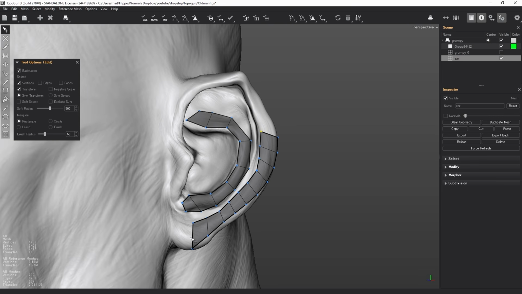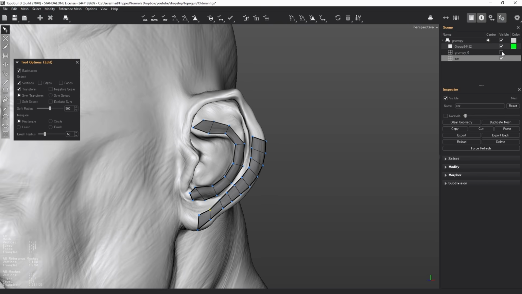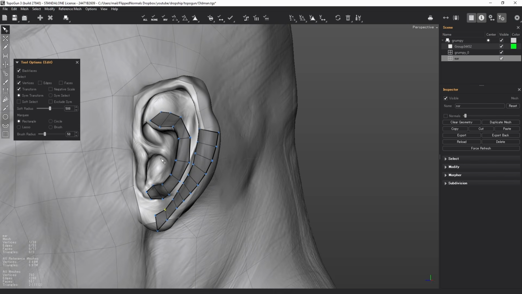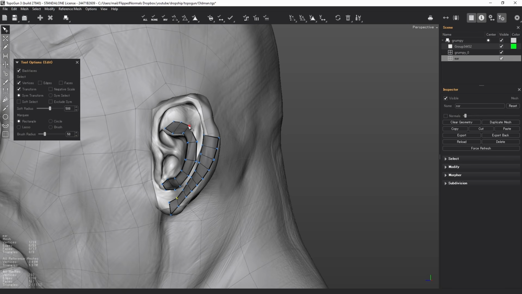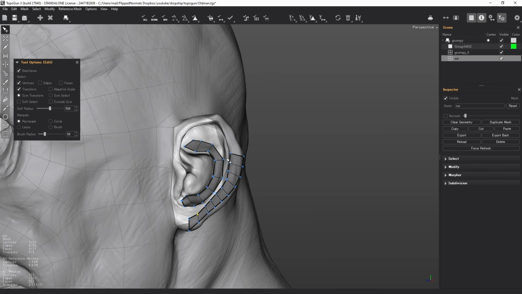So let's say that we're done with the ear. We're not, but let's say we're done with the ear, and we want to make sure we get these two combined, because obviously we have to. We can't export this out, or we don't want to export this out and then combine it in Maya. That's a bit silly.